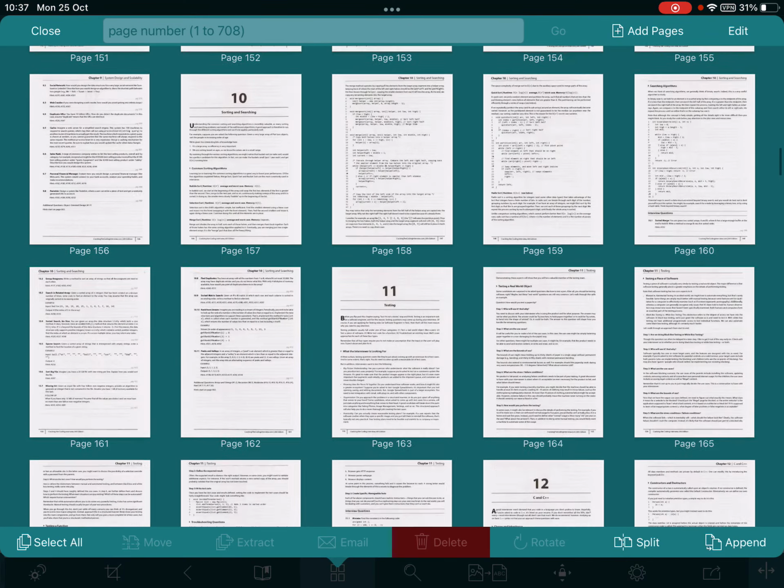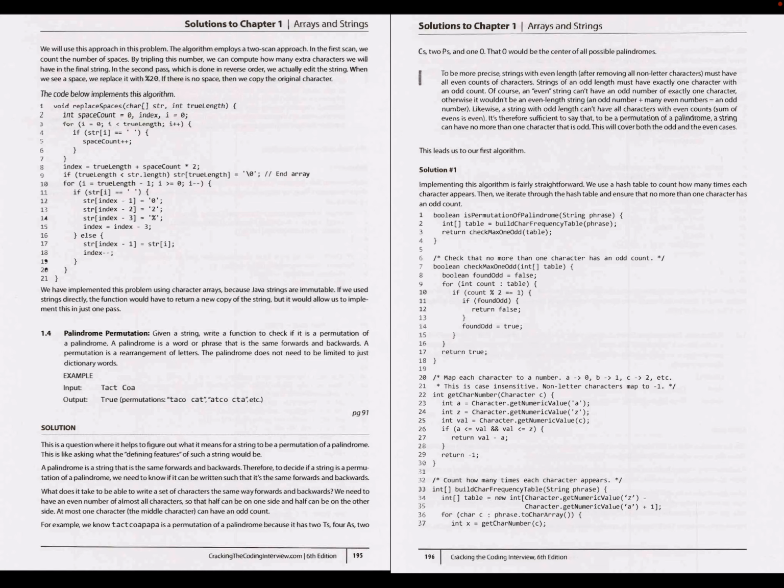So this is a question where it helps to figure out what it means, which we said is the same forwards and backwards. Therefore, to decide if a string is written such, what does it take? You need to have an even number of almost all characters, so that half can be on one side and the other half on the other, and one character can have an odd count. To be even more precise, strings with even length must have all even counts. A string with an odd length must have exactly one character with an odd count. So that leads to the algorithm.